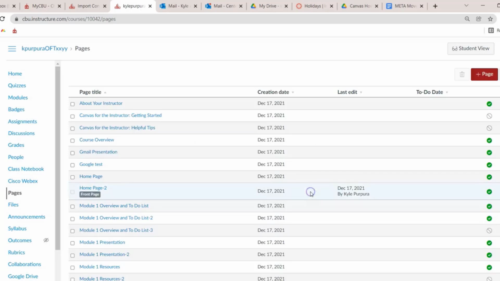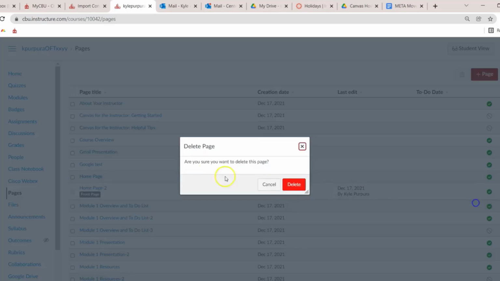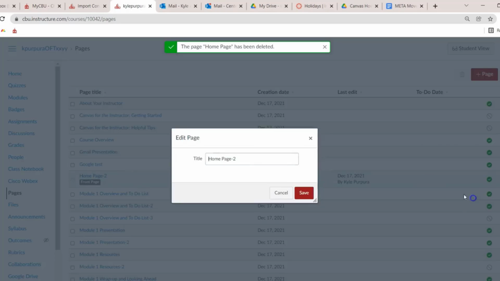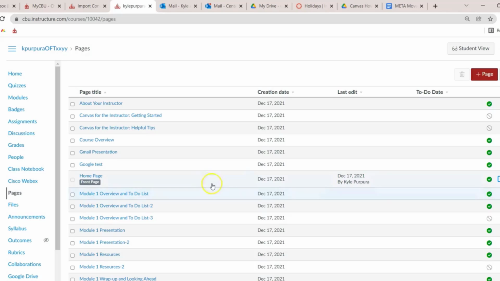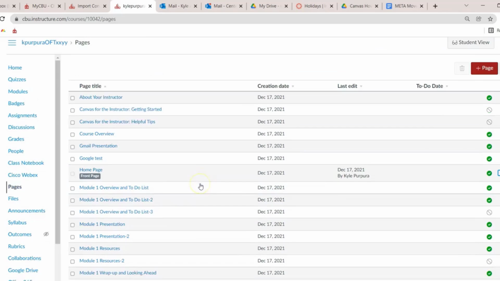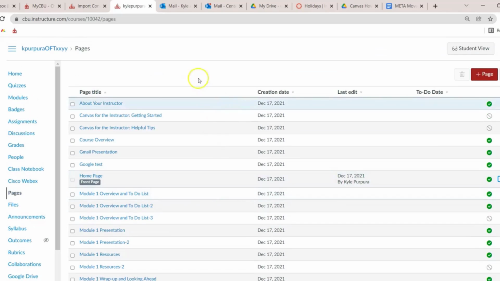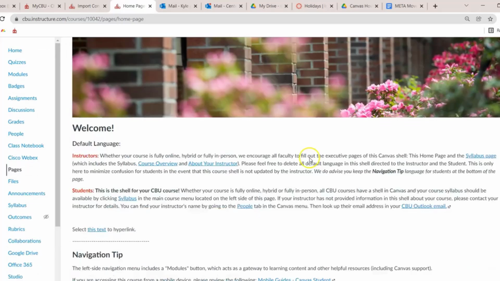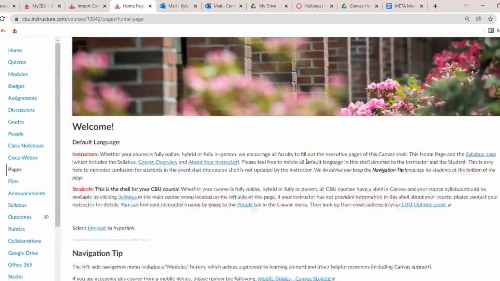Okay. Oh, I have to delete my old home page first. Sorry. So I'm going to delete it. And now I'm going to get rid of that -2. Okay. And so you should then have imported clean content, and your home page should be exactly the one that was a part of your meta course.